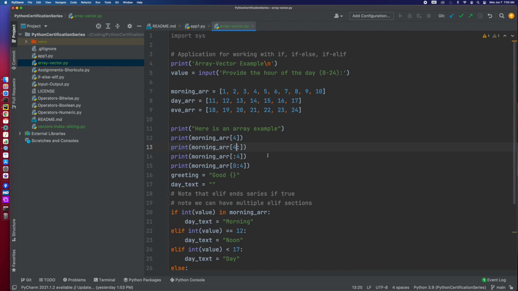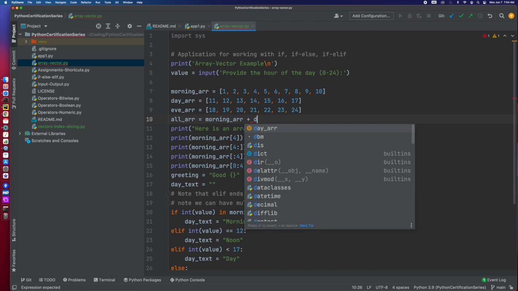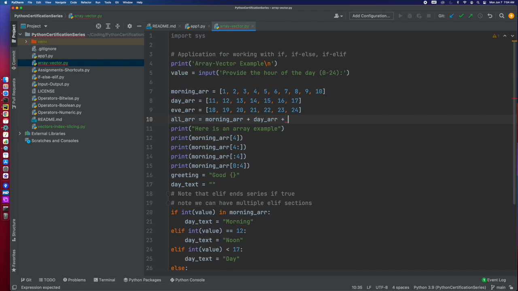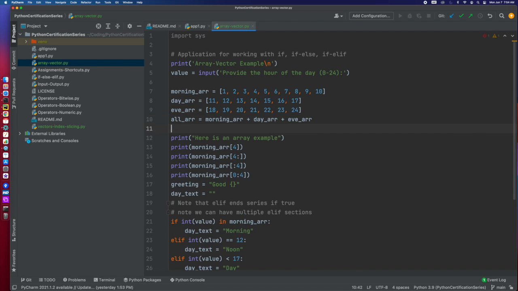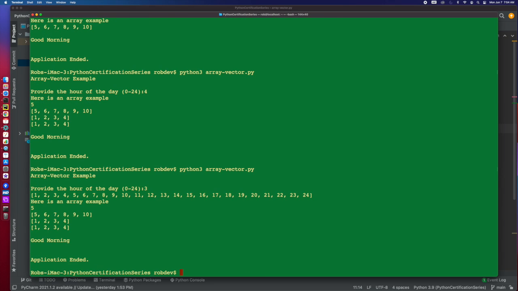So that allows you to, within here, let's do an all array. All array equals, let's add these together. Morning array plus day array plus eve array. And then print all array. Let's see what happens when we try to add those together. Notice that it appends them all together. And it is an append.